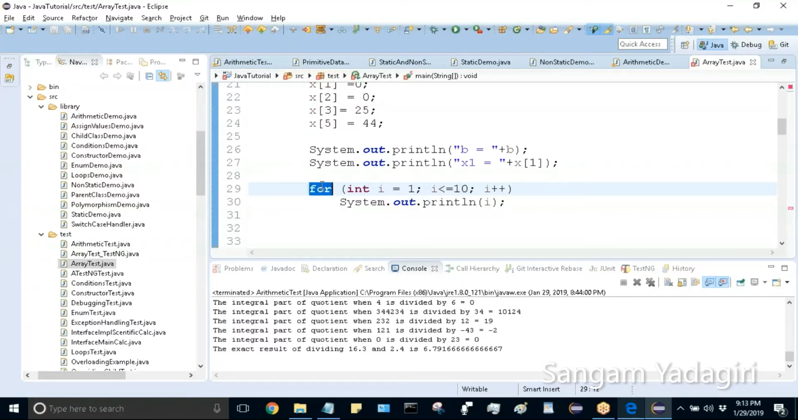So this is the syntax: integer i equals 1. The condition is i less than or equal to 10, and i plus plus is the increment. So it's going to work like this. First, the initial value is 1. It will take 1 and come to this and print the value 1. Now it is going to go back to the for loop and check whether 1 is less than or equal to 10. The condition is true, and it's going to increment by 1. i plus plus means i is equal to i plus 1, and come back.